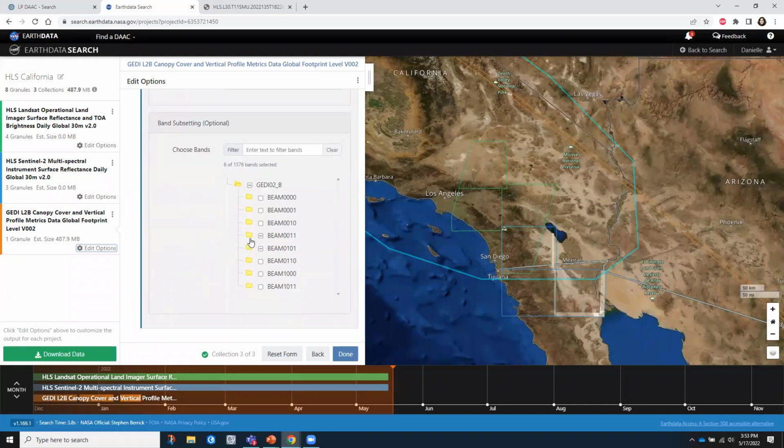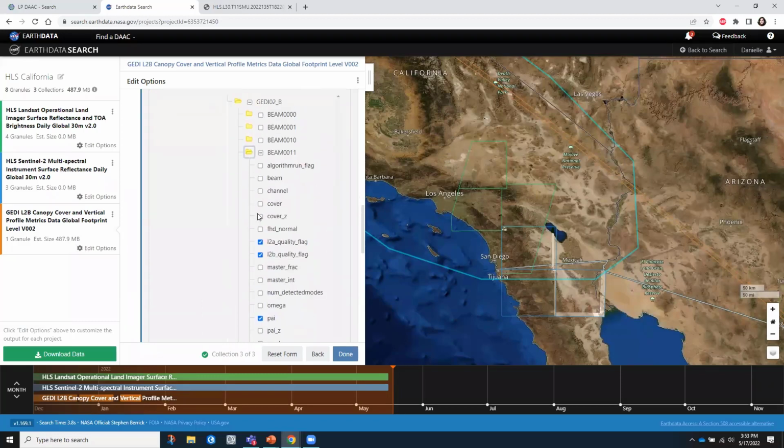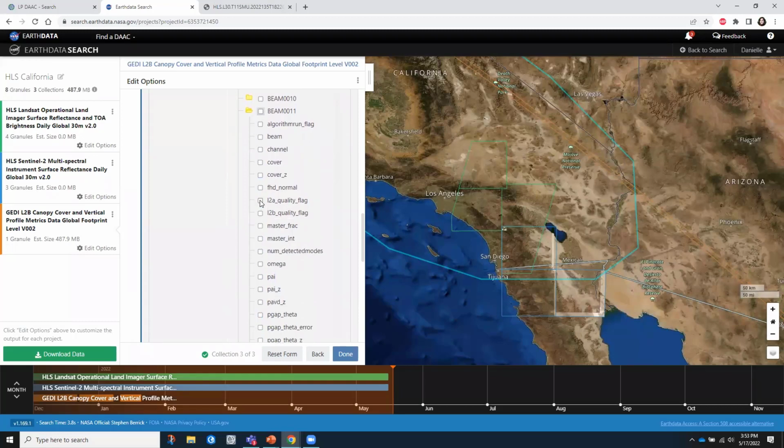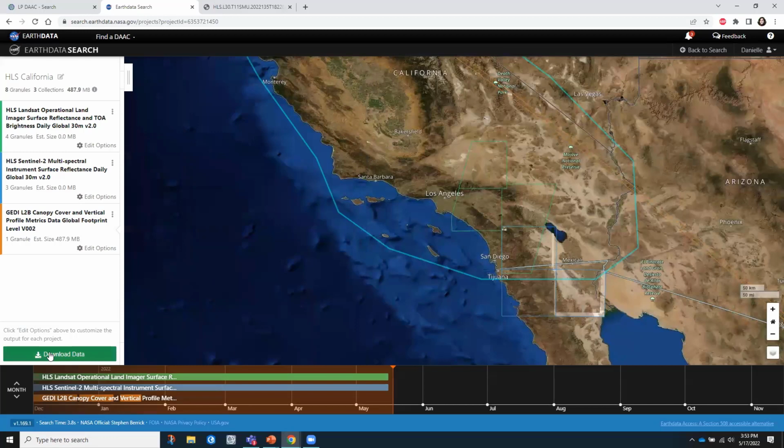So let's take a look at the center beams of Jedi. As I mentioned, Jedi is on the ISS, and it provides that laser technology. So we have our different beams. And so here I can choose if I want, maybe say all of these layers, or if I know I only want a handful, I can select, let's say, the quality flags, the plant area index, maybe this elevation, and then I can click done and then click on download data.